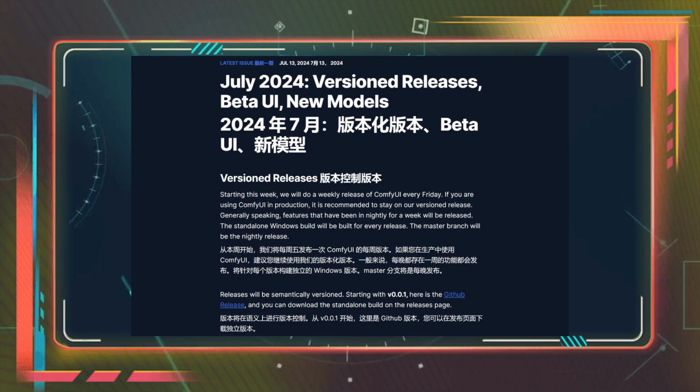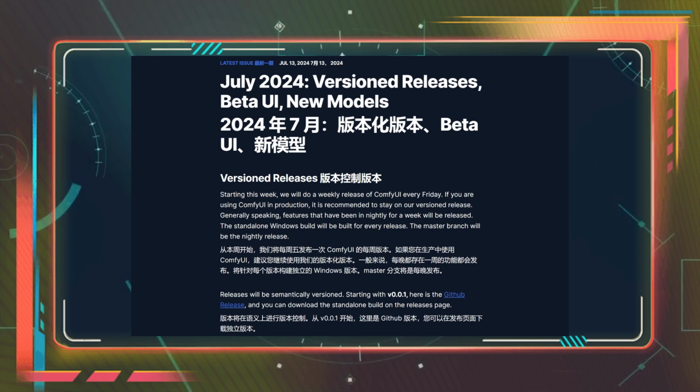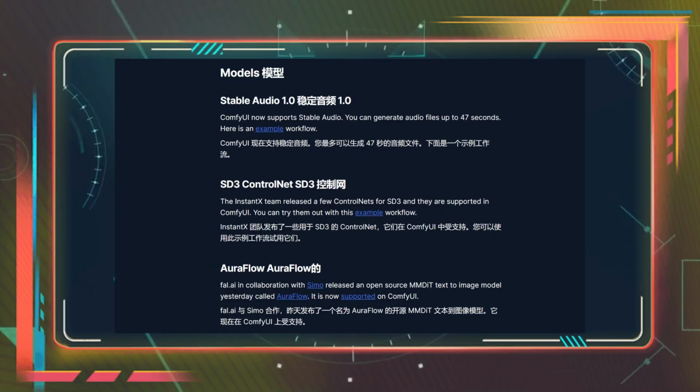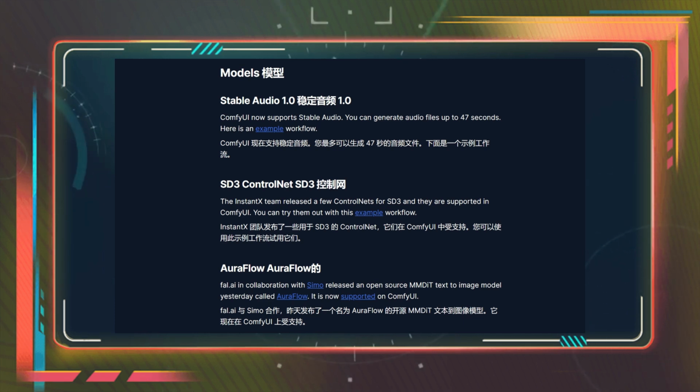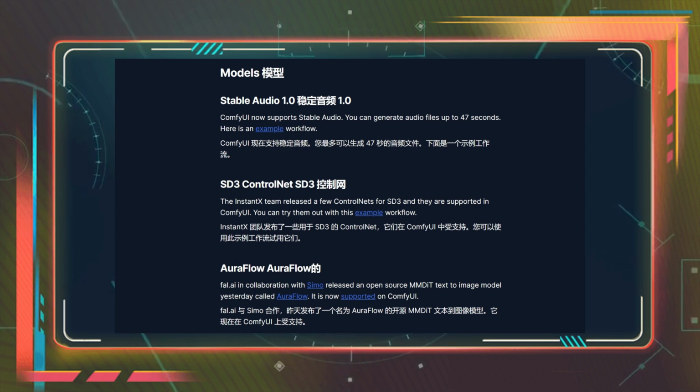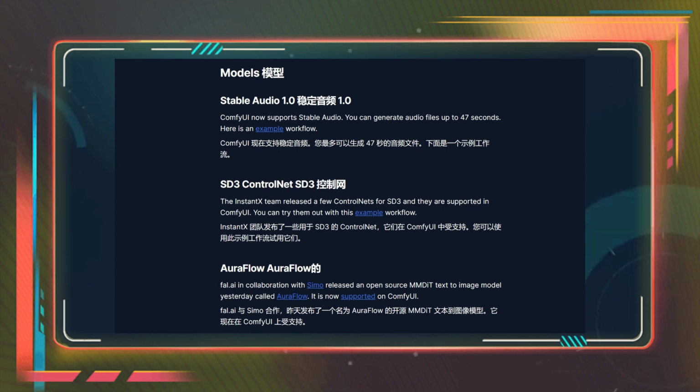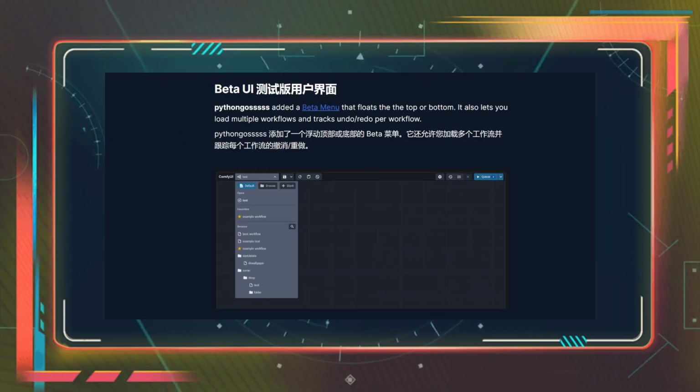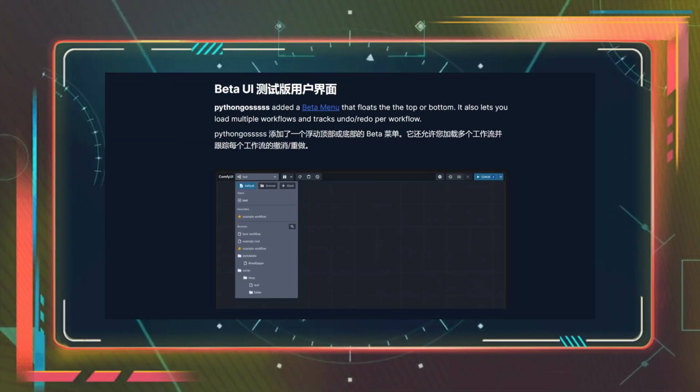This past weekend, they announced that they would release ComfyUI on a weekly basis, starting with version 0.0.1. This version supports more models, including Stable Audio 1.0, which can generate up to 47 seconds of sound, SD3 ControlNet, which I mentioned in a previous video, and Flow, a text-to-image model with the same DiT architecture as SD3. The interface has also undergone significant changes.